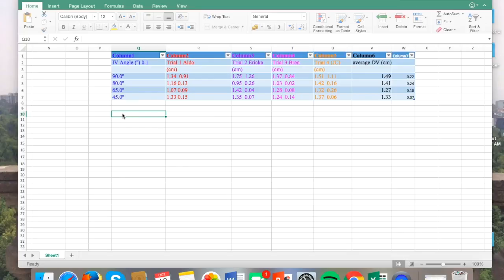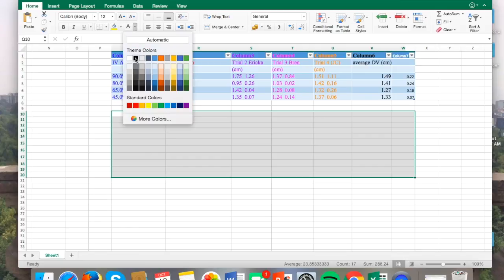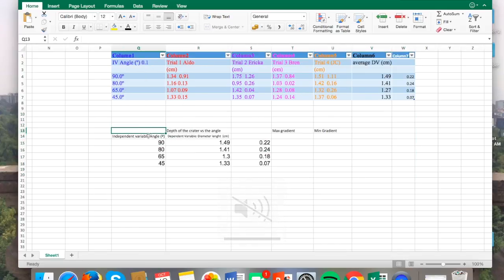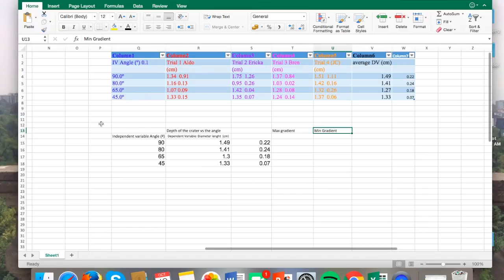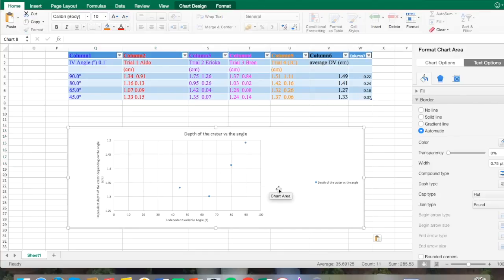For the graph, it's important to mention that we are using another data table. We're using the independent variable, the angle, and the average of each angle, and the dependent variable, the uncertainty. We put here a column for maximum gradient and minimum gradient too. It's important we are using this table instead of this one because this one has more information. To be more clear, we're using this one, and we will have our graph.